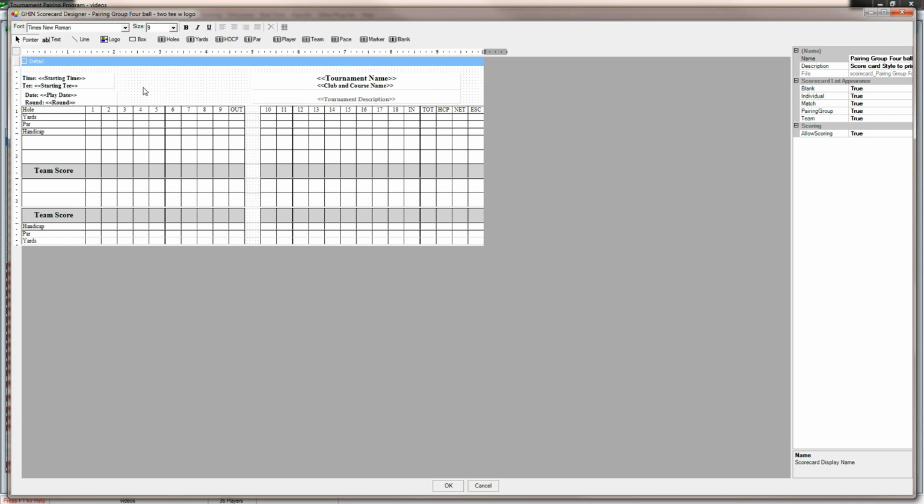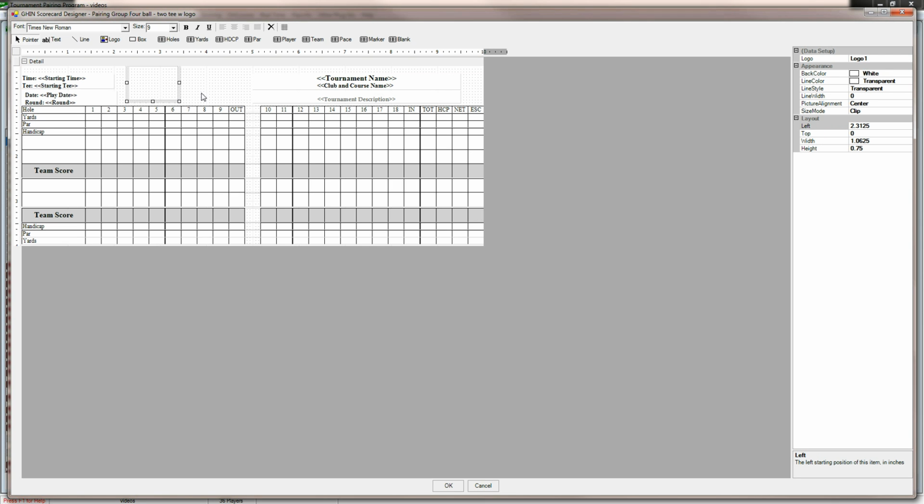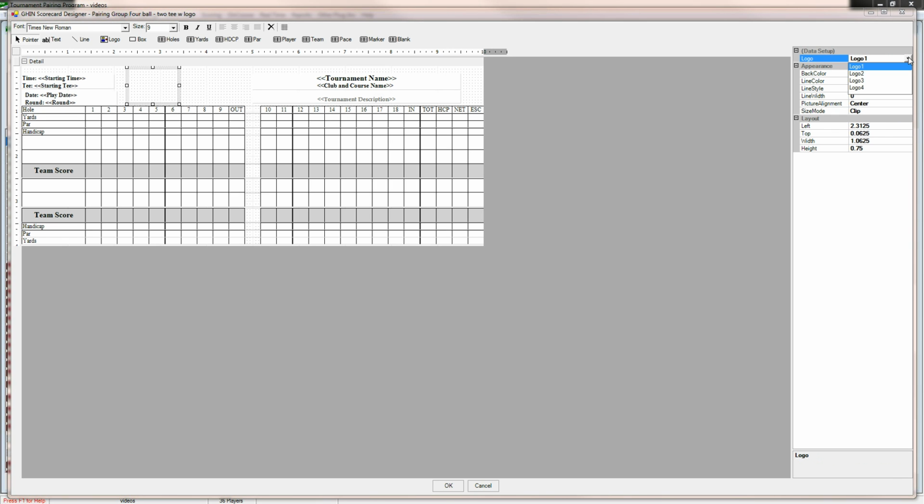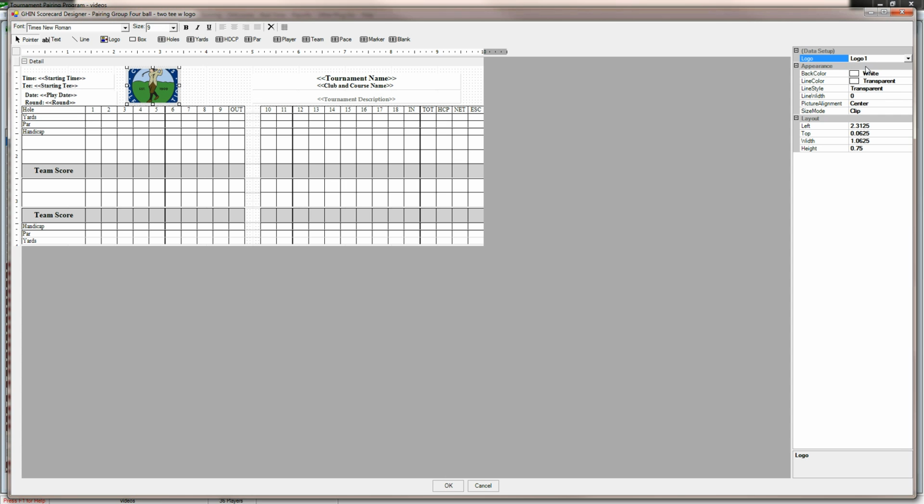So what I basically just did now is I made room for a logo box. So I'm going to click here on the logo, and you see again my mouse changes to a cross, and I'm going to click and draw a logo box. And on the right hand side, it's going to ask me which logo do I want, and you have up to 4 logos that you can set.